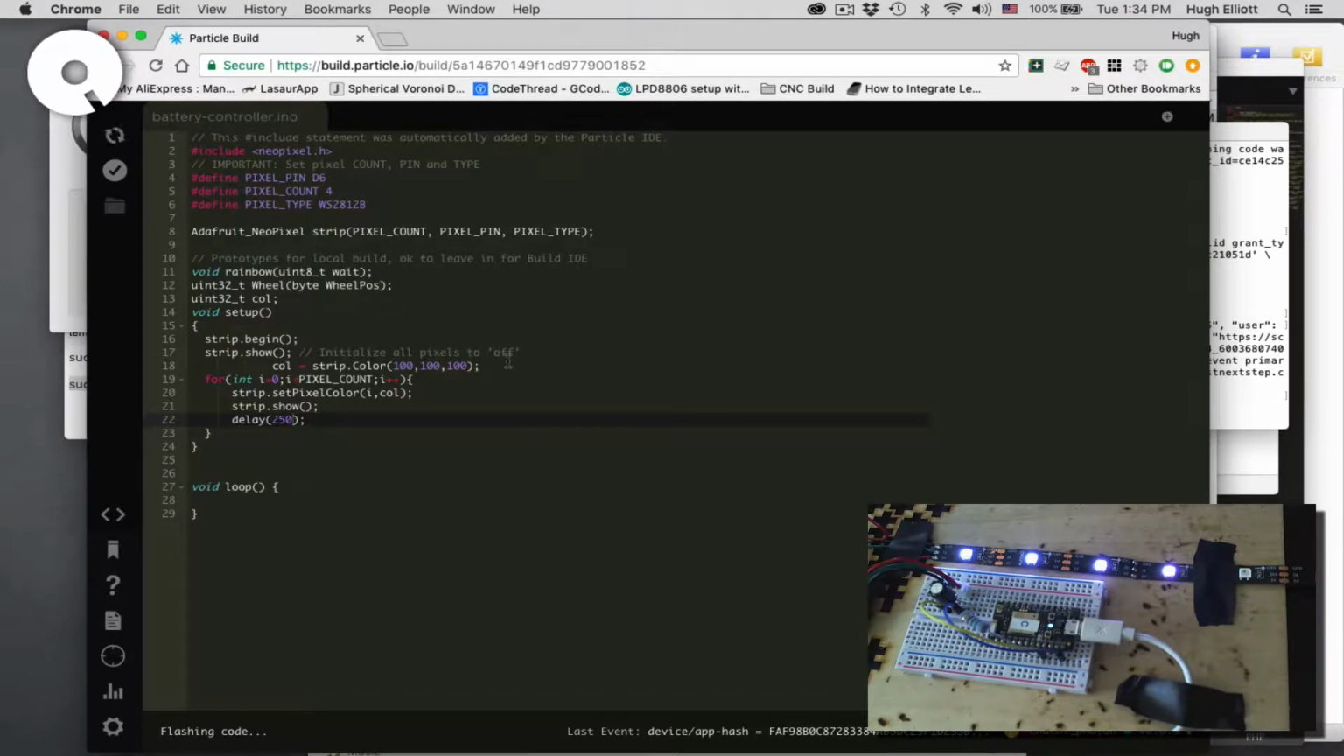Flashing the code to the Photon. There we go. Photon. Next. And there you go. All right. So that's that.